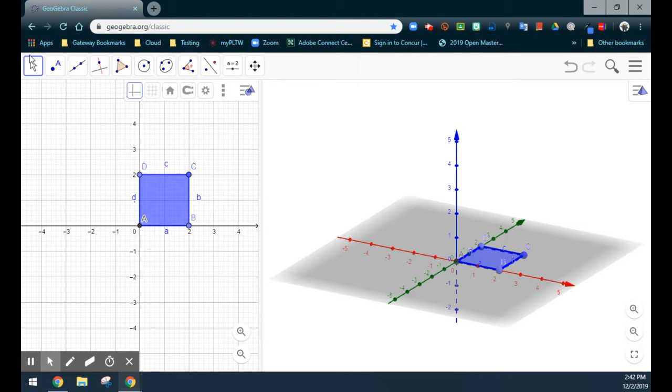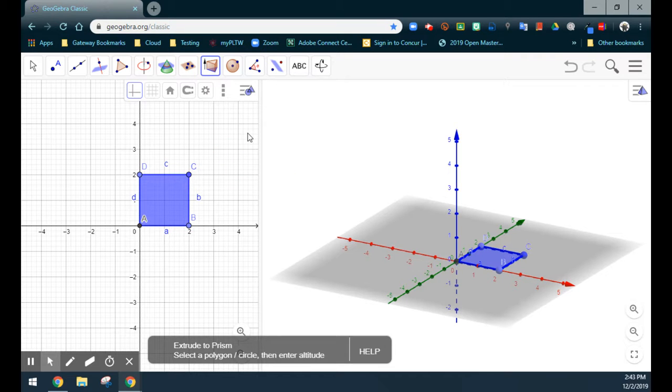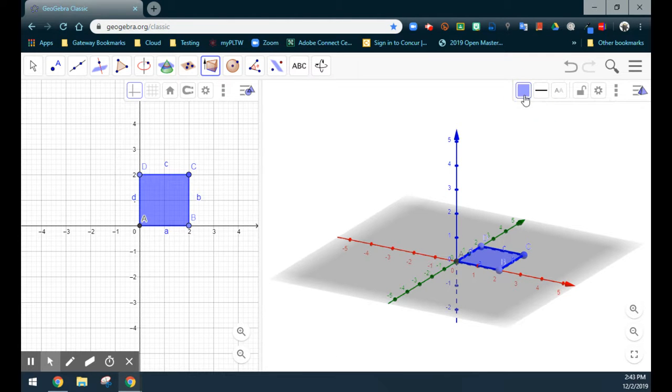If I select in my 2D graphics, you'll notice I have one set of toolbars, and by clicking in the 3D graphics, an additional toolbar will appear. We're going to select Extrude to Prism for this one. When we select it, one thing we want to keep in mind is to make sure we change that color before extruding. It makes it a lot easier as we go forward with this.